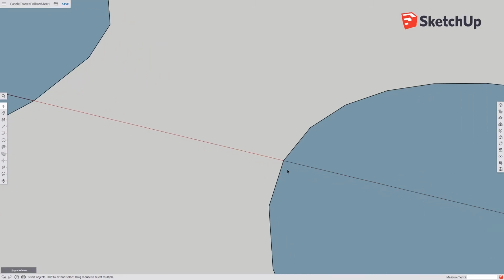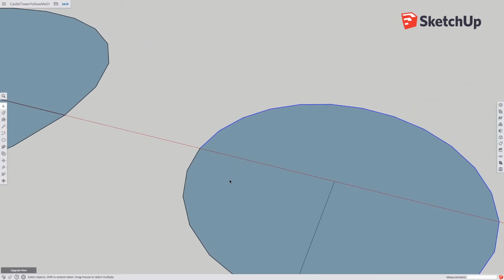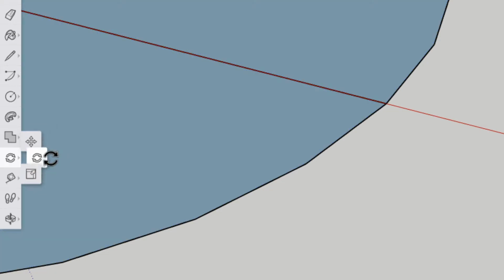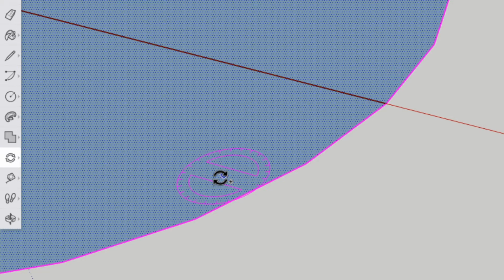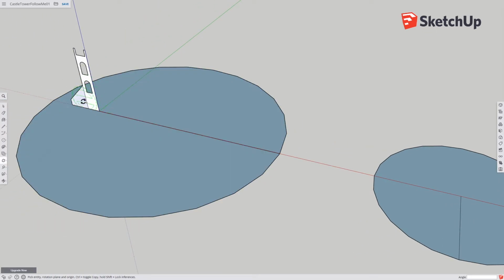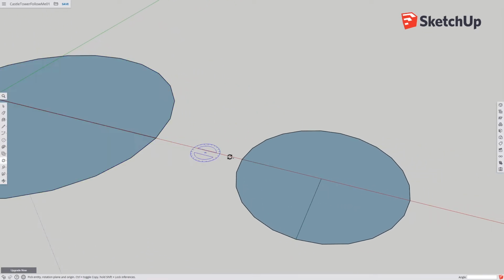Now you can see where my point is there. I want it to go halfway. This is how I would do it. So I'm going to take the whole circle, and instead of the follow me, I'm going to use move and the little rotate. Once again, that rotate will go different colors depending on what plane it's on.